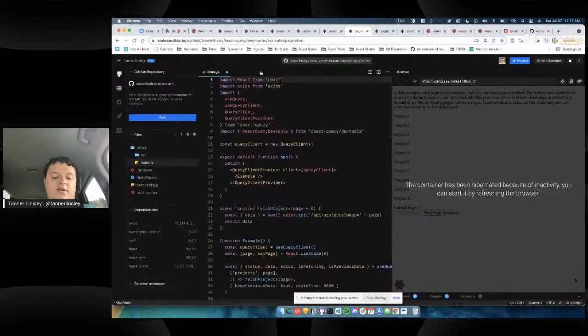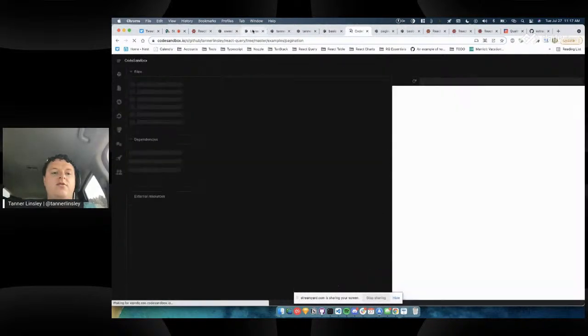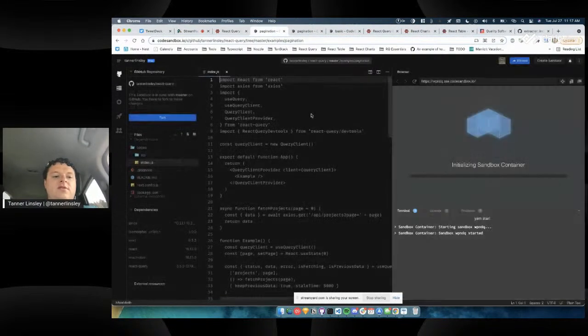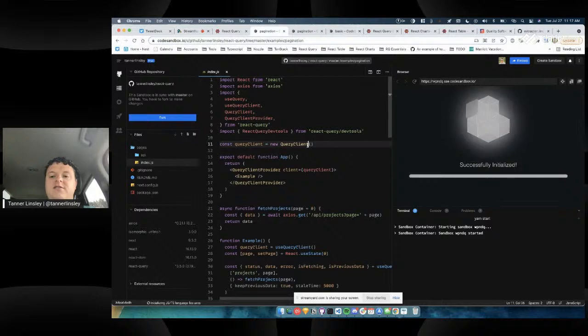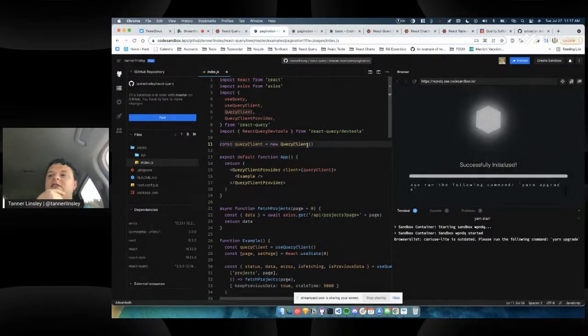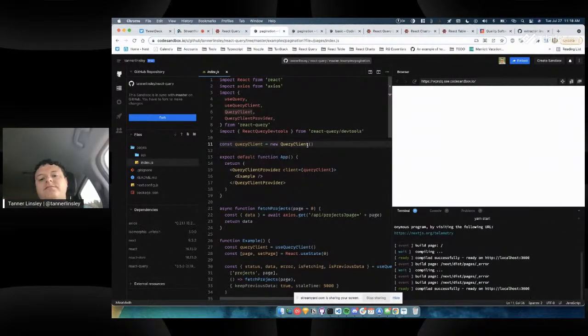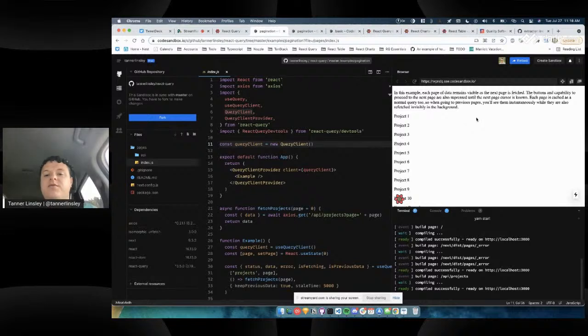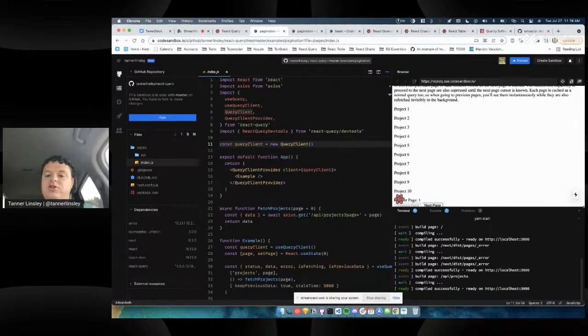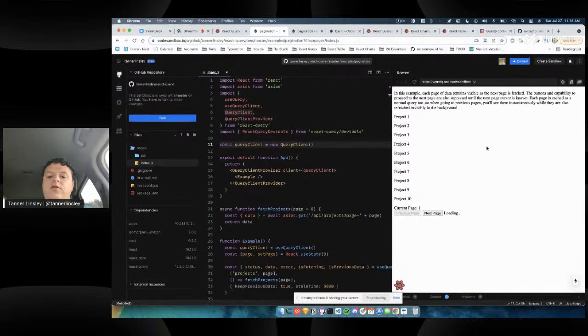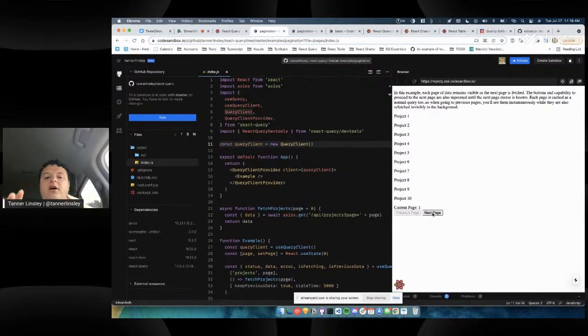This little example is for pagination. I think CodeSandbox doesn't like that I have so many of them open, so I'm going to close some of these. This is a pagination example, and this is a fun example because usually this is something that you wouldn't be able to do unless you were using something like Suspense. Essentially, you've all encountered this before, where you have a page of items, and when you click that next page button, they all disappear and you see a loading icon until the next one loads.